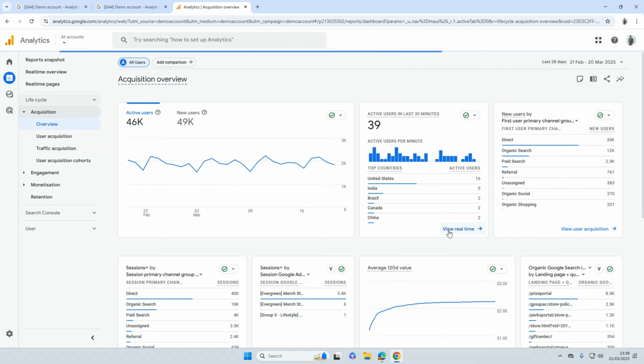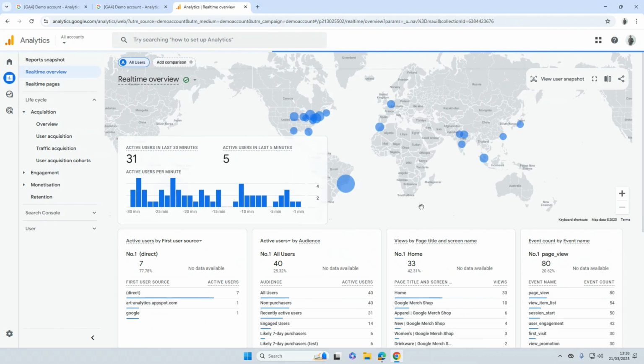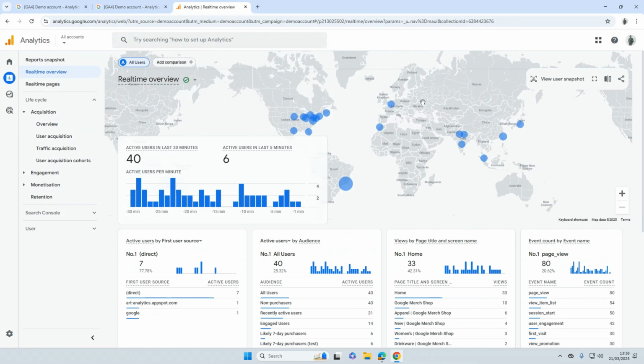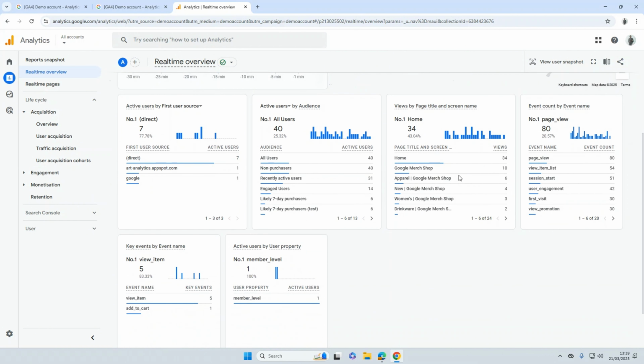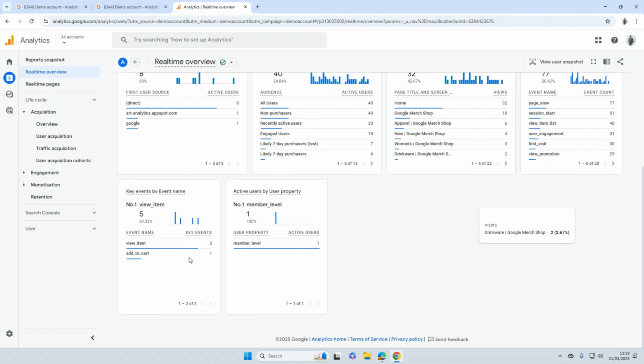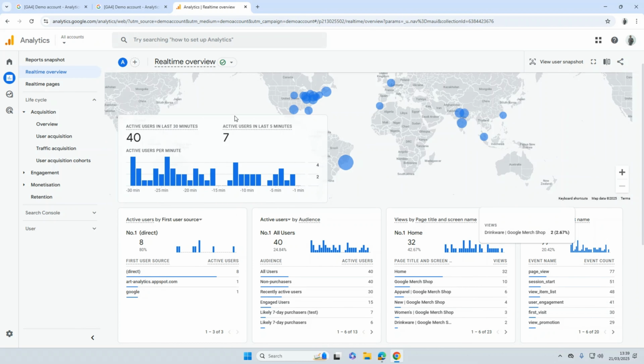If you want to view the real-time data, you can just click here and it will redirect you to another interface where you can have all the information about the traffic from different sources and based on different countries. Now you can see this is the world map, and you can see how many people are live now from different countries. And this is where you can learn about their sources and their behaviors. So this is all the information available on your page where you can learn about your real-time active users.